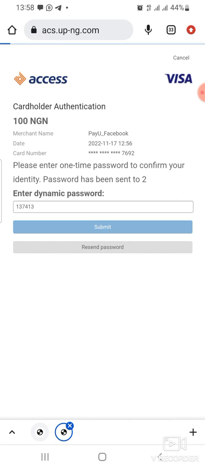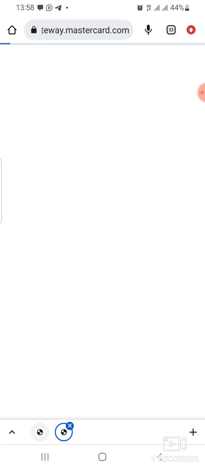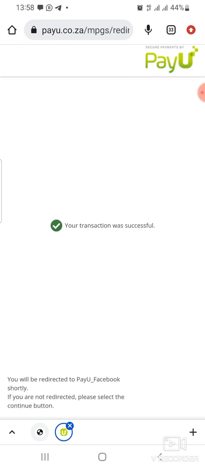So you wait, and yeah, just wait for the page to load. Wait for the successful completion of your, yeah, that's it, your transaction was successful. So I usually just wait for this page to go away, but just by showing that, it means it's successful. But it will not take you back to the app. You have to go back to the app yourself.